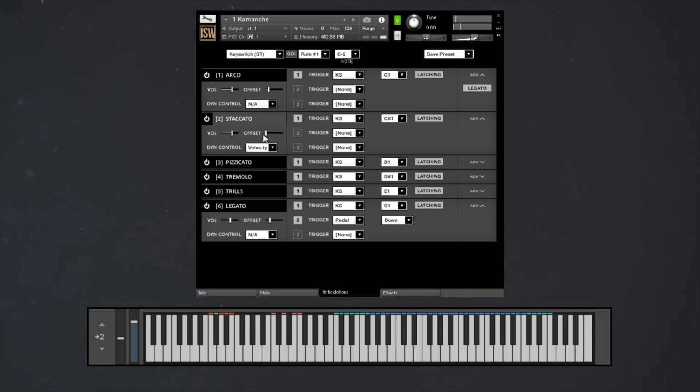The one thing you don't get is the kind of grit of that initial attack. So that's kind of the downside to using the offset. It gives it a little bit of a softer attack. It almost sounds kind of muted versus that initial bowing grit that you would normally get.